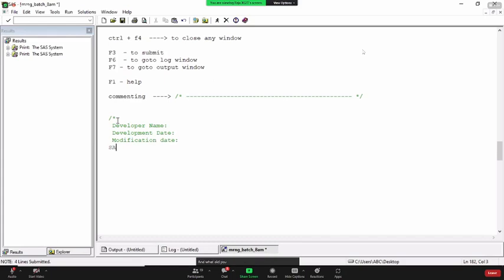What is the SAS program name you want to give? SAS program name. Do you have any keywords to say? You can give keywords, or any description about your program. Which version you are using. So these types of details you can give and you can close it.